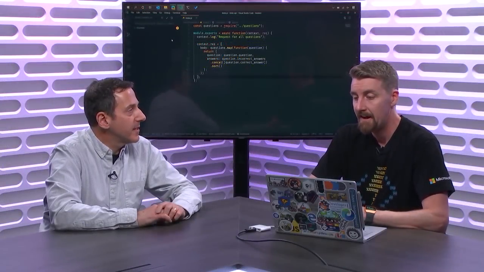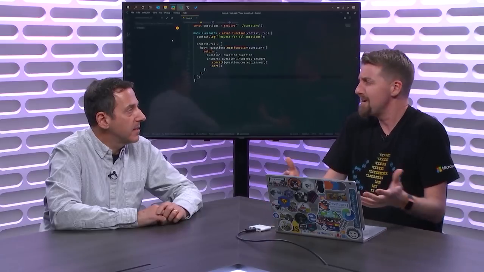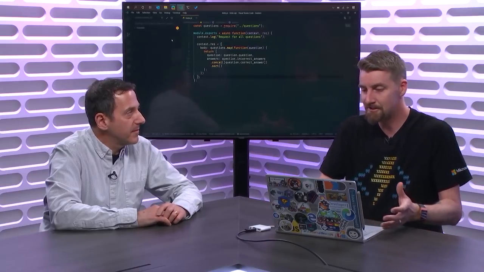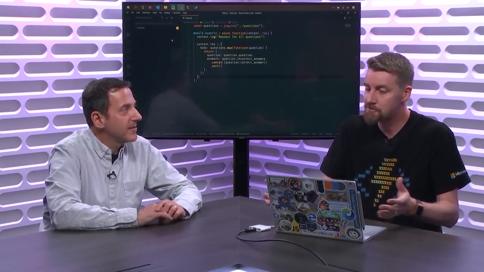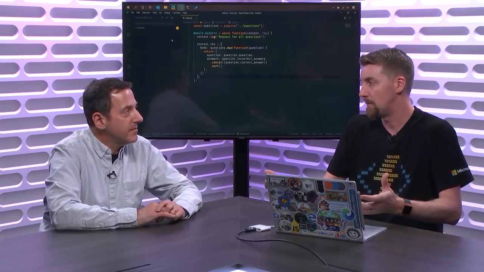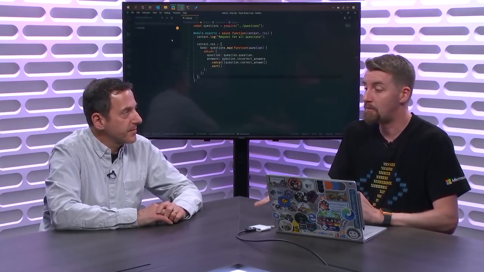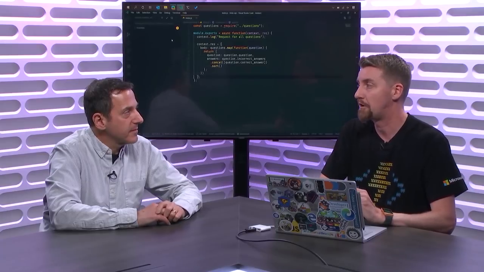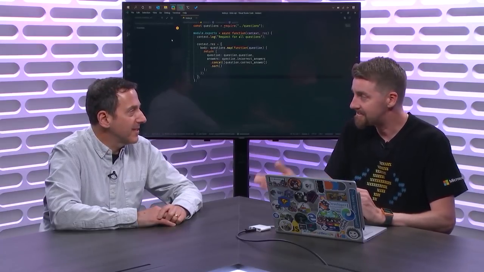Very nice. Probably the last thing, though, is that it's great that it's working on my machine. Yep. But unless I'm shipping my laptop to production, it's not particularly useful, is it? I want to be able to deploy into Azure. Yes. And I want to show you how you can do that entirely from Visual Studio Code. Right-click, publish to Azure. Exactly.